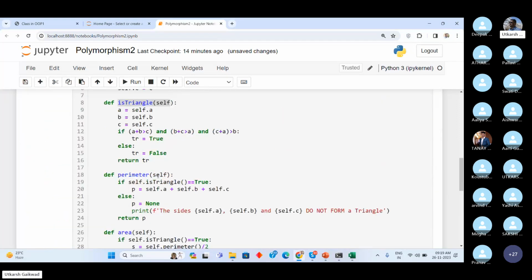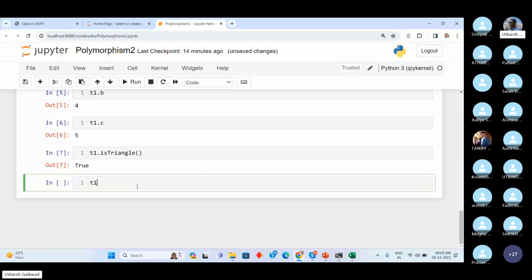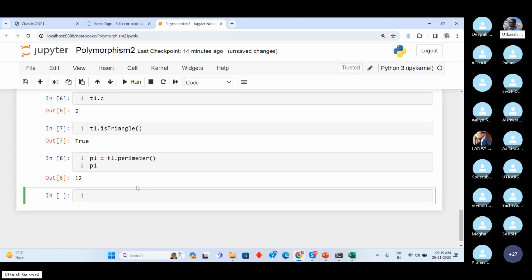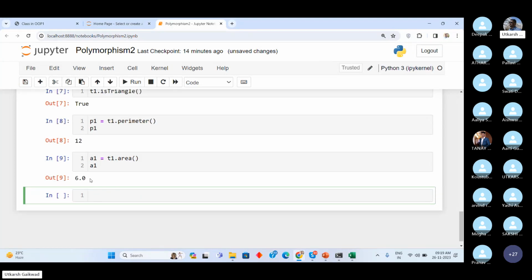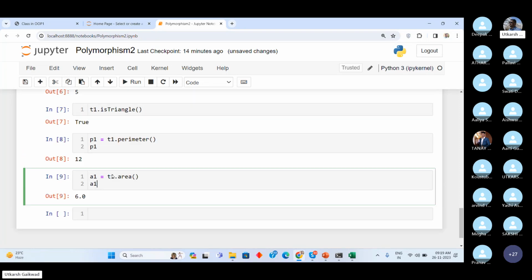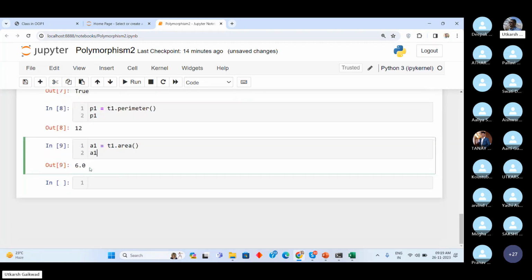Next you will be easily able to calculate the perimeter. You can also store this: P1 is equal to T1.perimeter. So it should be 3 plus 4 plus 5, that is 12 I am getting here. So 12 is the perimeter of my triangle. Then similarly I can get the area: A1 is equal to T1.area of the triangle. If I check A1 here, I am getting 6 square units as the area of this triangle.